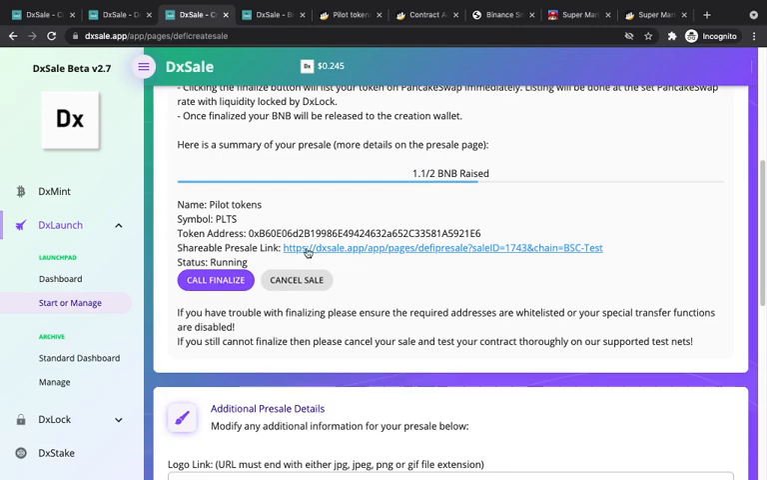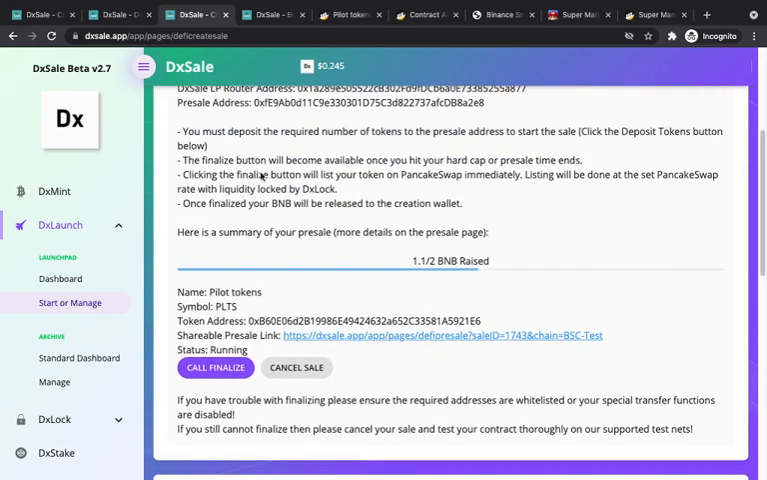All right, and you can see something here. They said clicking the finalize button will list your token on Pancakeswap immediately. Listing will be done at the set Pancakeswap rate with liquidity locked by DX lock. That is why I like pre-sales done on DX lock. And this is the link I was telling you about, the shareable link to the pre-sale for this particular one I created. So now I will call finalize.